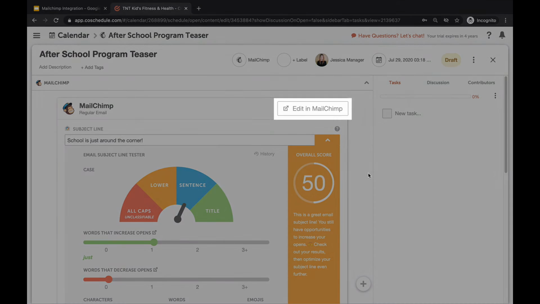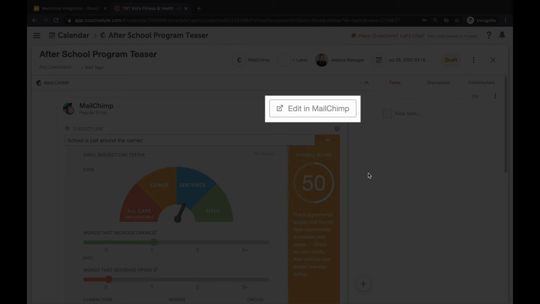Click Edit in Mailchimp to finalize campaign details. Choose your recipients, design your content, and schedule your email.